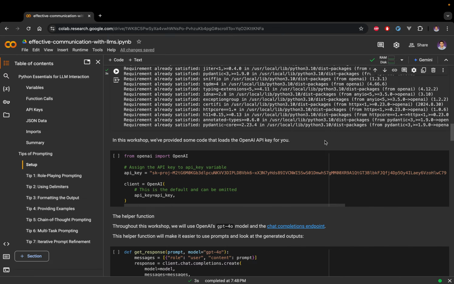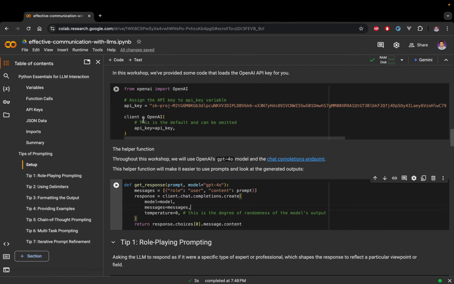Next, we need to set the API key. Without an API key, our Python program cannot interact with the OpenAI API. In this workshop, we have provided some code that loads the OpenAI API key for you, so you do not need to worry about purchasing an API key from OpenAI. If you would like to acquire your own API key for your own project, check out the link in the video description for a step-by-step guide. Once you get your own API key, you can replace my key with your own API key. Okay, so let me run this.